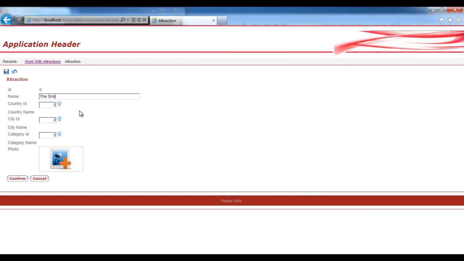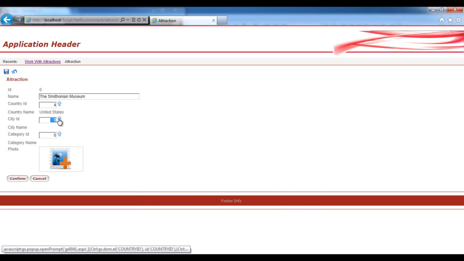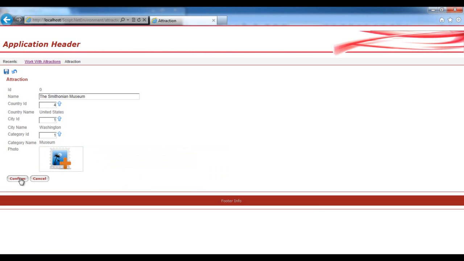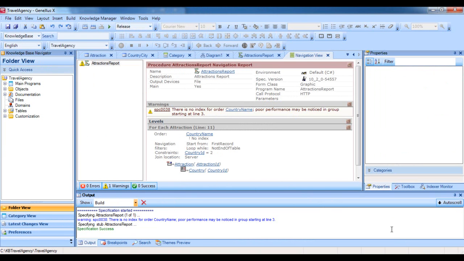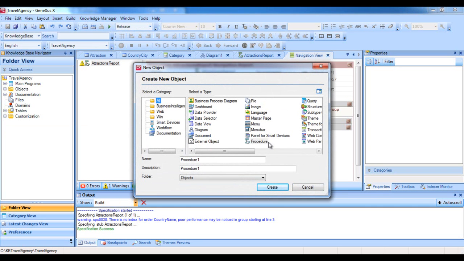Now we enter the Smithsonian Museum, located in the US, in the city of Washington, and select an image of it. And now we can go on to define the required listing. Let's create a procedure object. We select File, New, Object, then select Procedure and call it Categories Attraction Report.